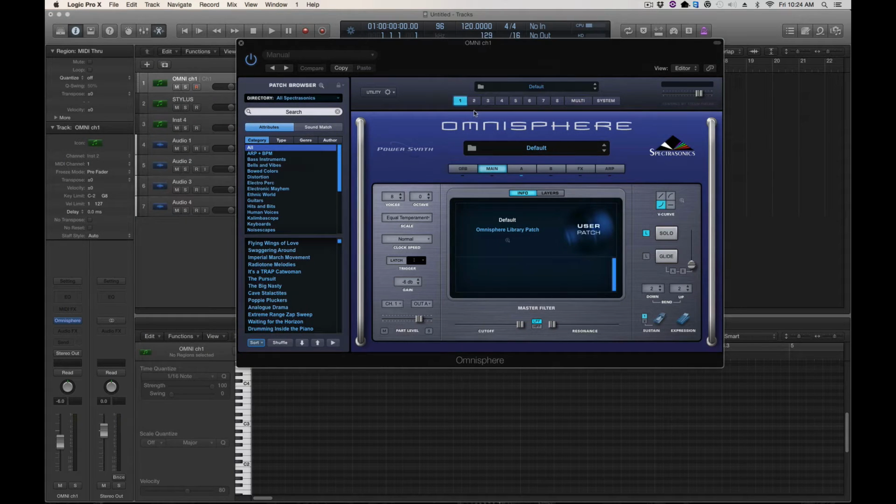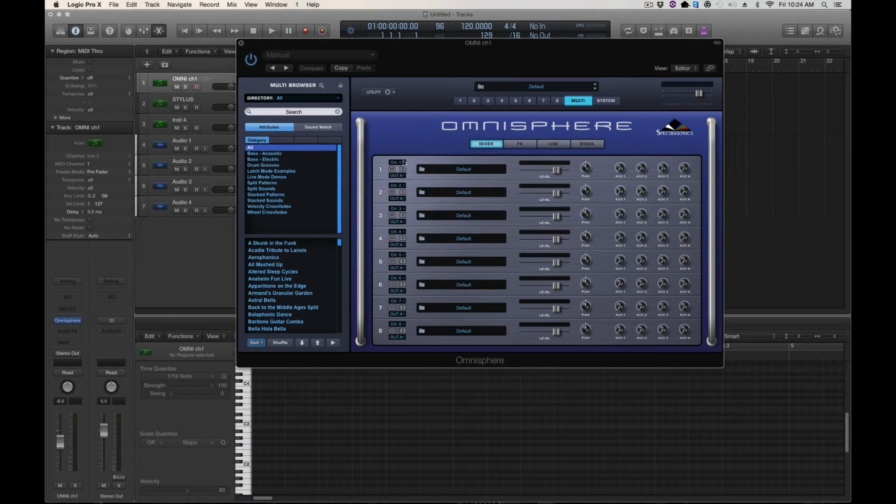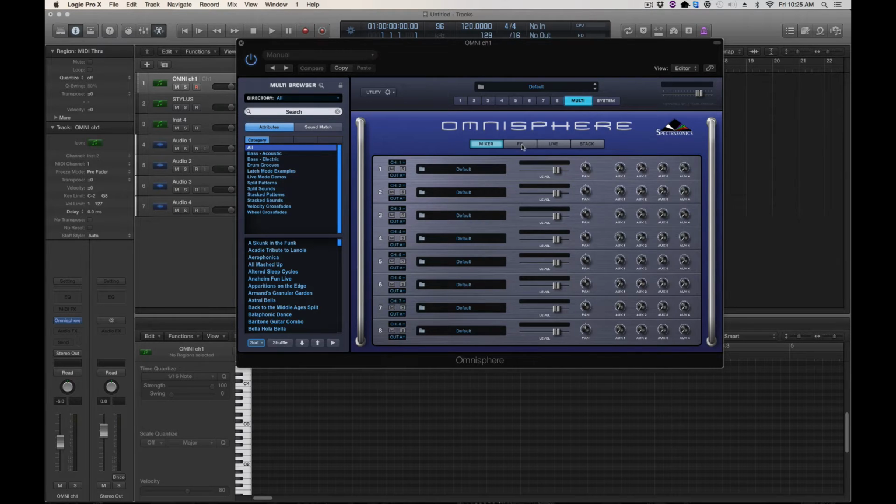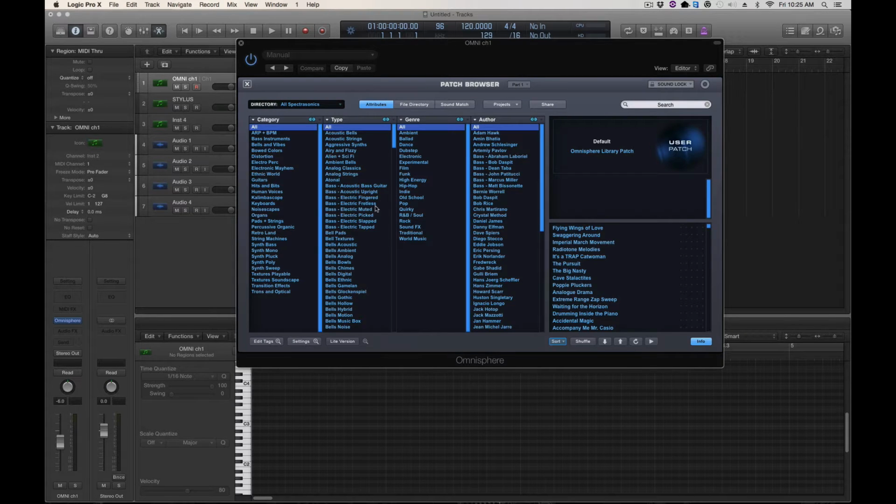All right, there's Omnisphere. Here are the channels. Okay, if we look at multi, they're already appointed. Now you can change these if you want, but let's not get too crazy. You can even put one on channel 16, but I don't believe there's a way to add more channels. There are a lot of different outs. There are a lot of ways to route this. So let's just get some sounds programmed in here.